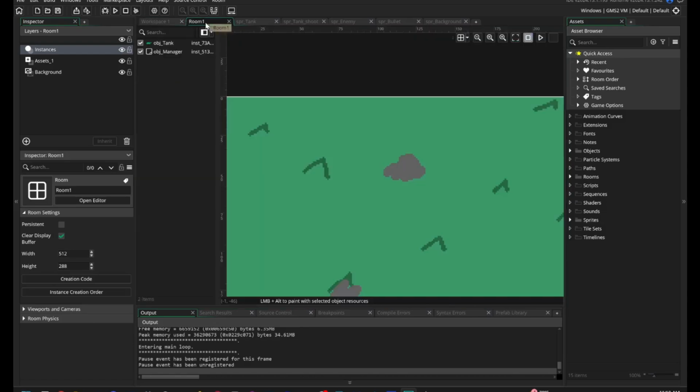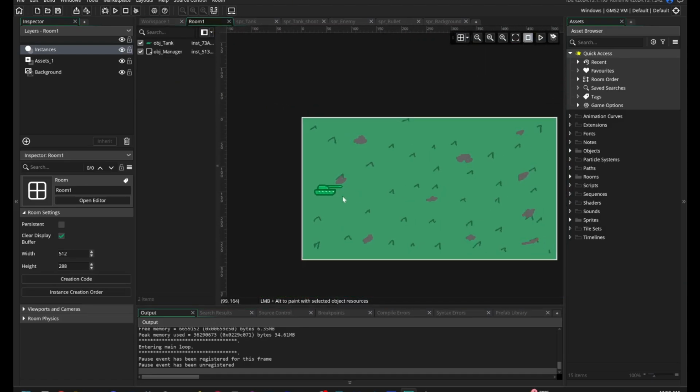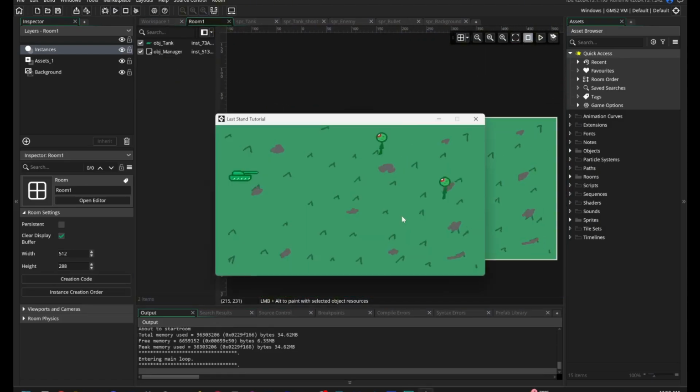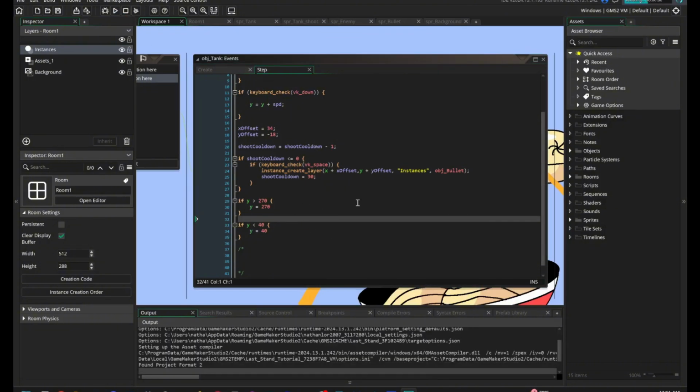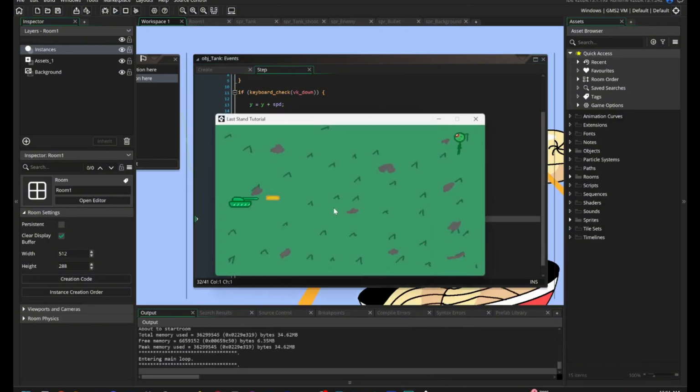So for recap, we were able to get pretty much the movement down and the enemies down, as well as the shooting. And now before we start making the sounds, we need to do one thing. I forgot in the last video to make the animation play for the shooting, because he doesn't actually shoot. So let's do that real quick.